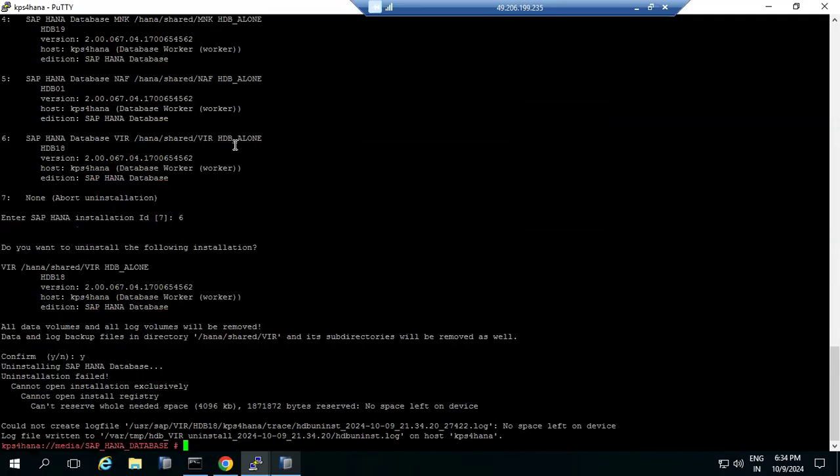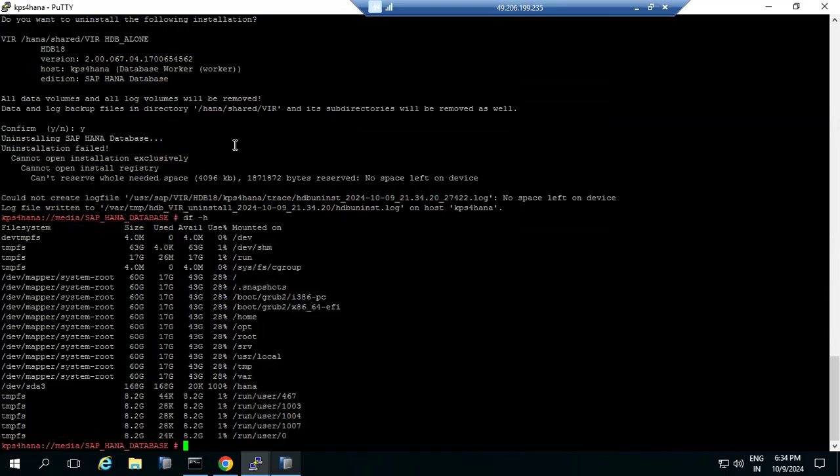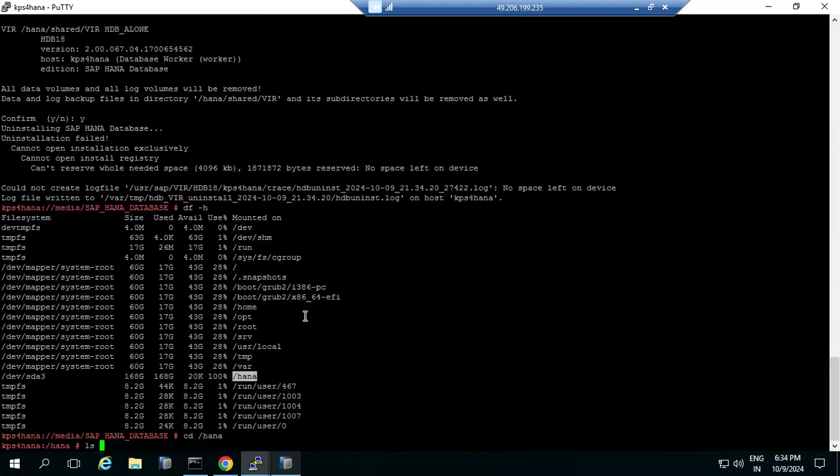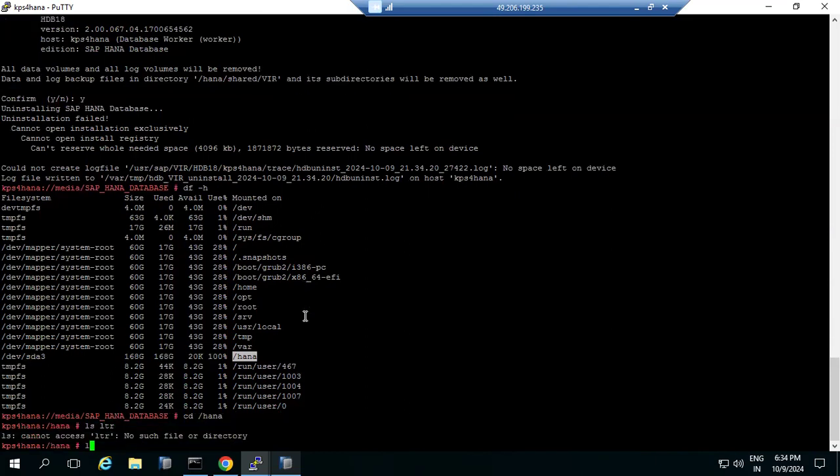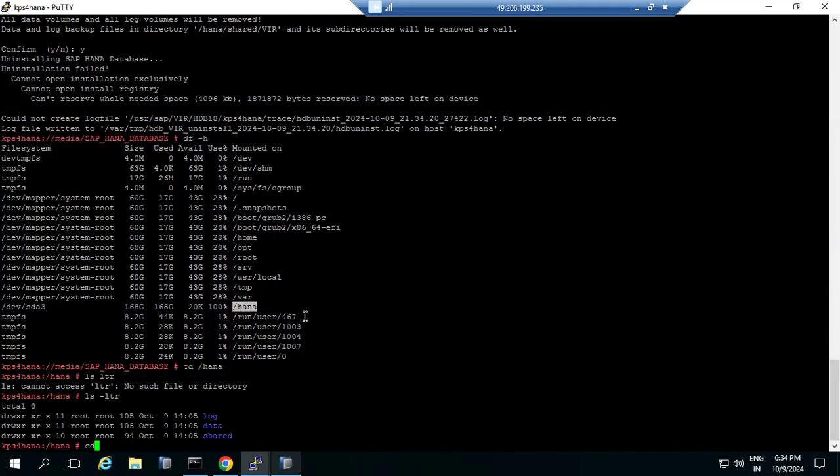So needed space cannot be needed. See, I think there is a space issue also here. 100% got full, right? It keeps on increasing. The space also got occupied here. The HANA space is 100% occupied. So these many things are not required here.